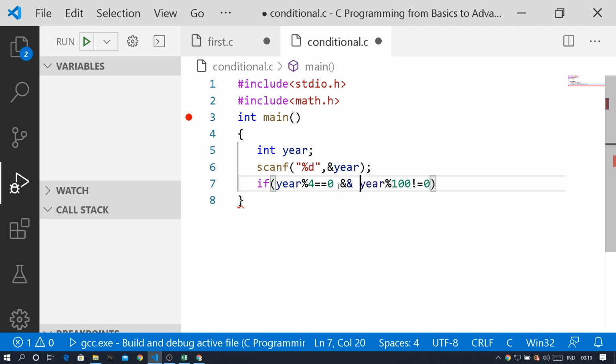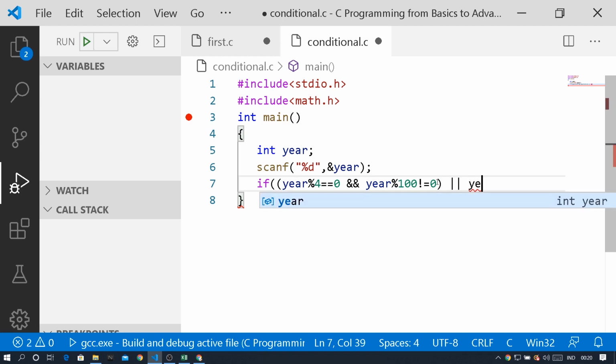Both these things have to be true. It has to be divisible by 4, and at the same time it should not be divisible by 100. When this condition is true, one more option is given: either these two conditions have to be true, or otherwise the year should be directly divisible by 400.